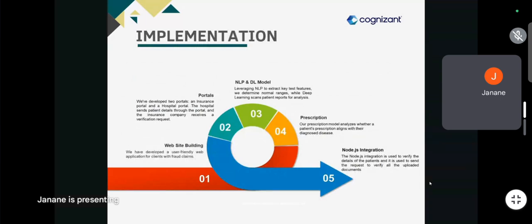Hello everyone, I am Hrithik and I will be explaining the implementation of our project. The first implementation of our project is website building. We have built a good web application for this insurance portal, policy, and fraud claim detection website. We have created two portals: one is the hospital portal and another is the insurance portal. In the hospital portal, the medical users or the patient will be uploading their personal data and their medical data.